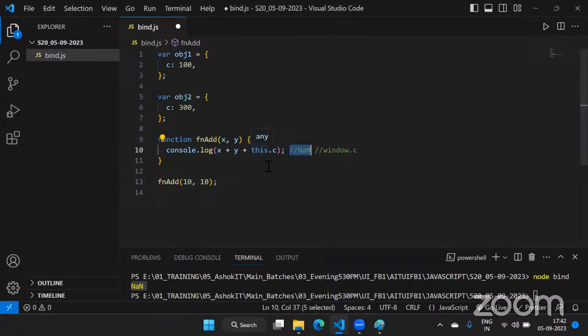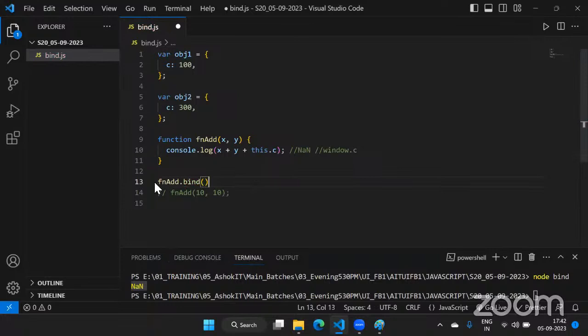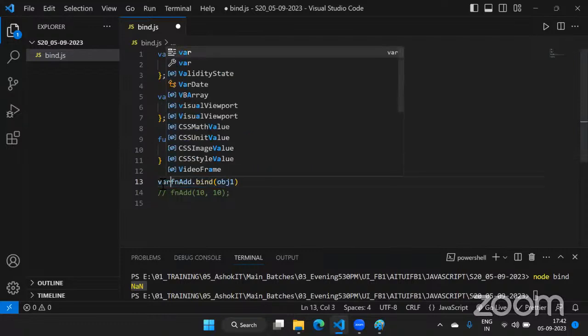Now we want this should not refer to window. We want this should refer to object1 or object2 depending upon our requirement. So in that case, I will simply call this fn add dot bind. Now inside this fn add, this should refer to which object? That object you have to pass as the first argument. Suppose I am saying object1. Now this entire thing will return the same function, but by changing the reference of that this keyword.